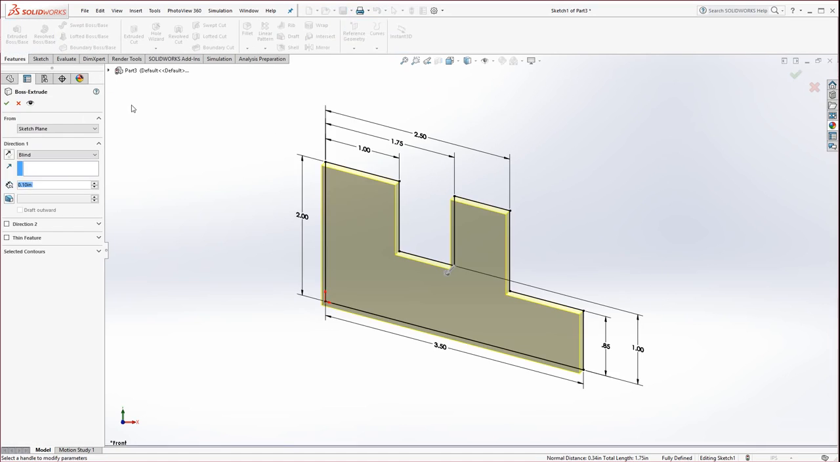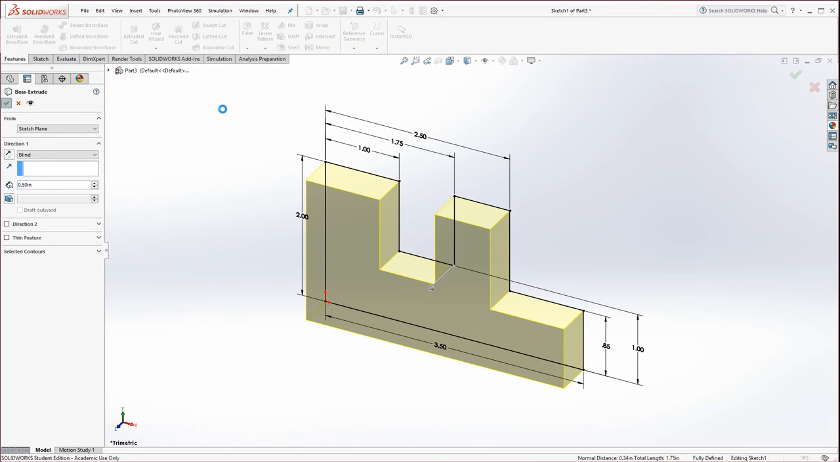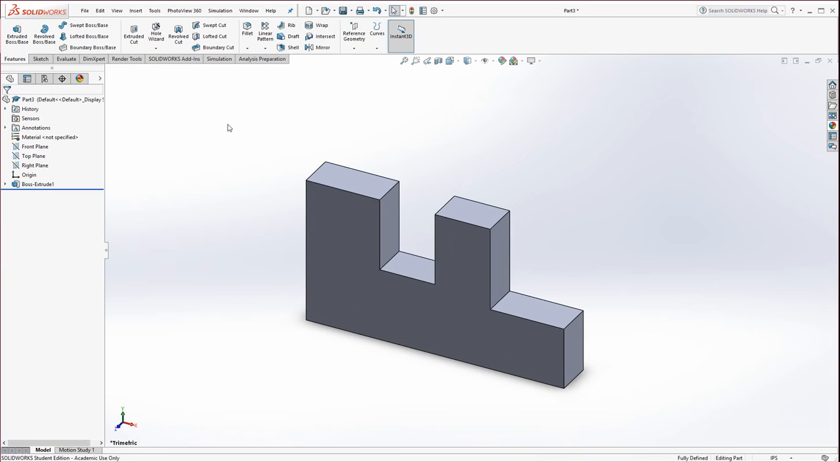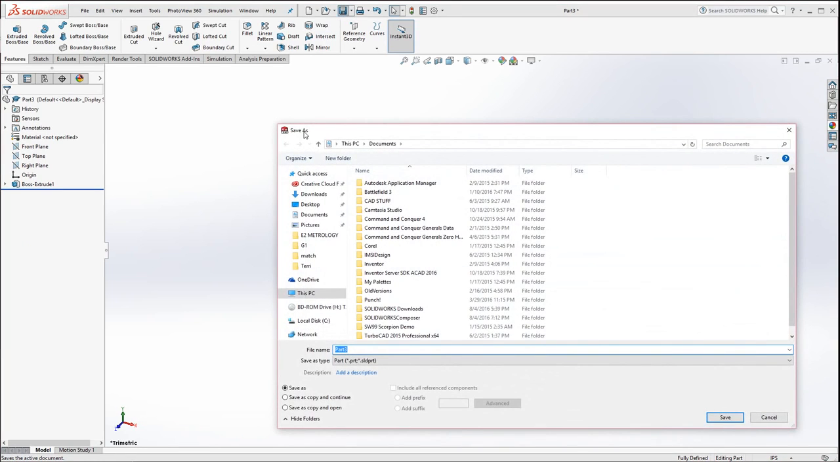Now we go to Features, Extrude Boss Base, and it's only 1/2 inch, so type 0.5, hit Enter, and the green check mark. Hit Escape. And now to save something, in this case, this needs to be saved as L1 for Lab 1. Hit Save and type in capital L1.